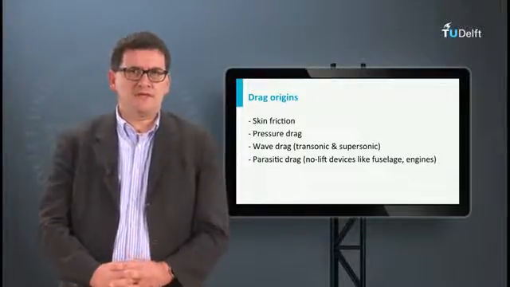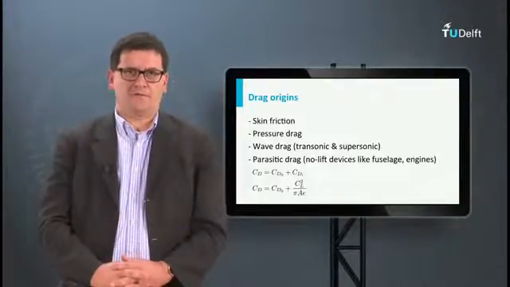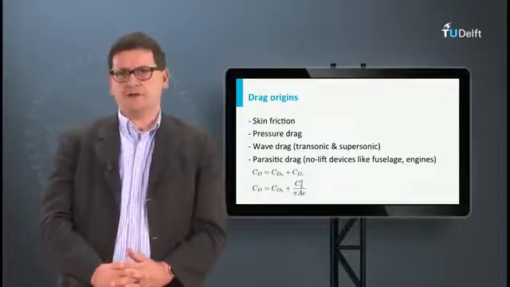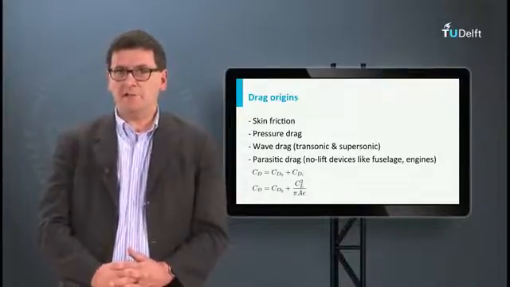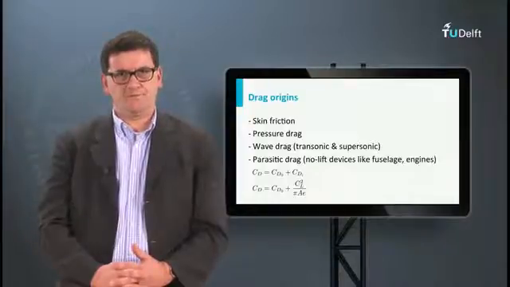Often the drag coefficient is split into a component which depends on the lift coefficient, the so-called induced drag, and a component independent from the lift coefficient, the CD0.